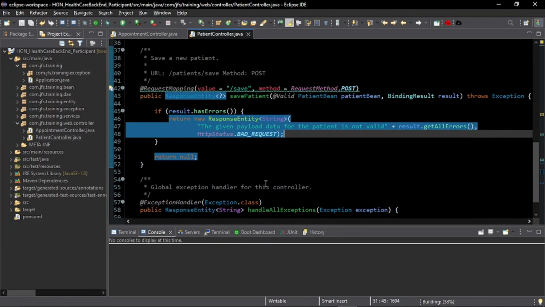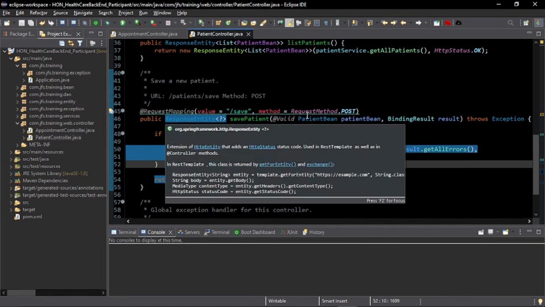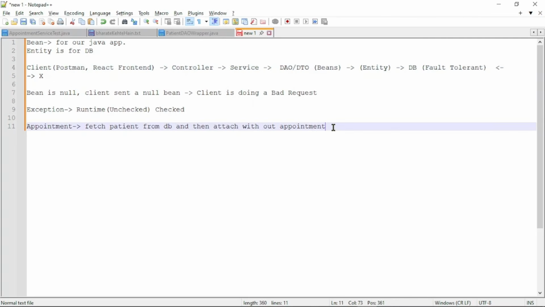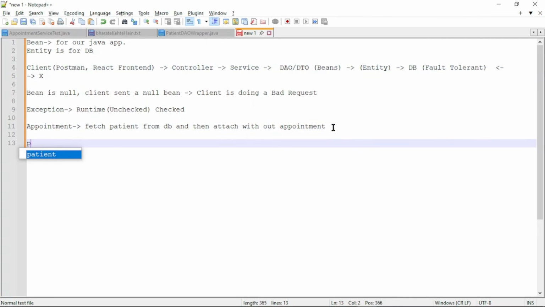So this is the handling part, for when our bean has some errors, meaning when we call this save method, obviously we are going to pass some data with it. If we are going to save a patient with the patient save method, we are going to pass some data like patient name, age, and id, not id, it is database generated, mobile number, okay, and appointment, anything more data like this.